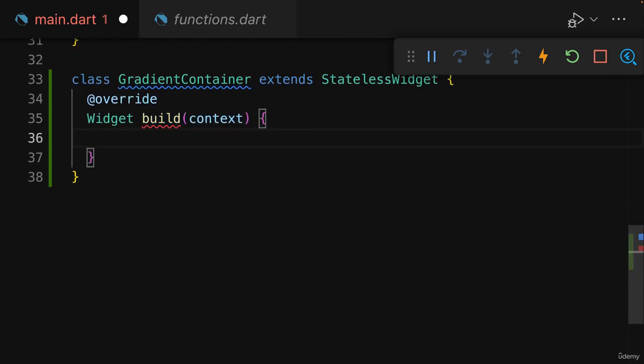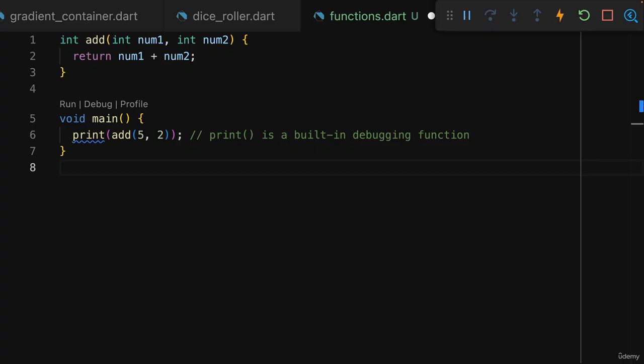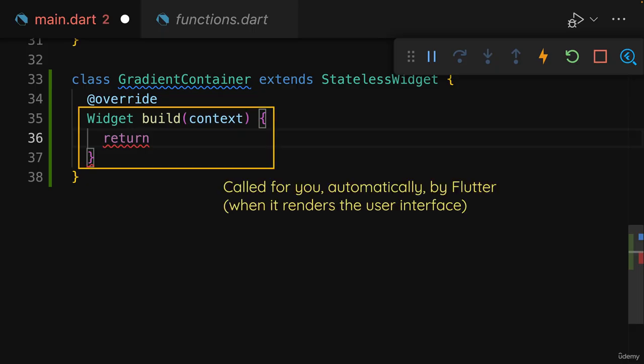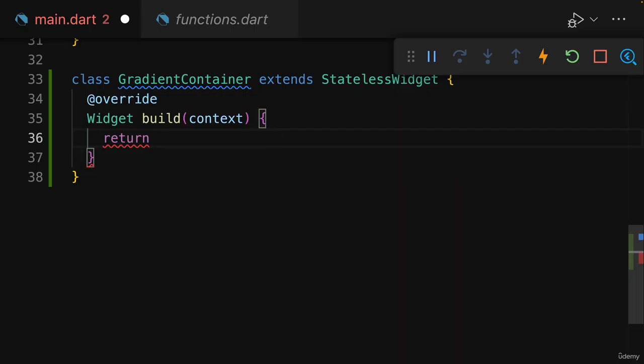Now, how do you return a value in Dart? Well, inside of the function or method that should return a value, you use the return keyword, and then thereafter the value you want to return. And when a function or method returns a value with that return keyword, that value will be available in the place where the function was called, and it can then be used there. Now, in case of the build method, as mentioned before, it will be Flutter that calls this method for you behind the scenes when it renders the user interface. And Flutter will then take the widget returned by build and make sure that it's reflected on the user interface.